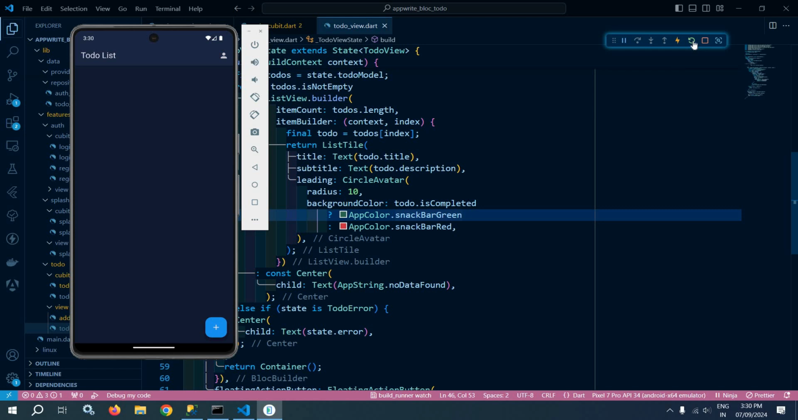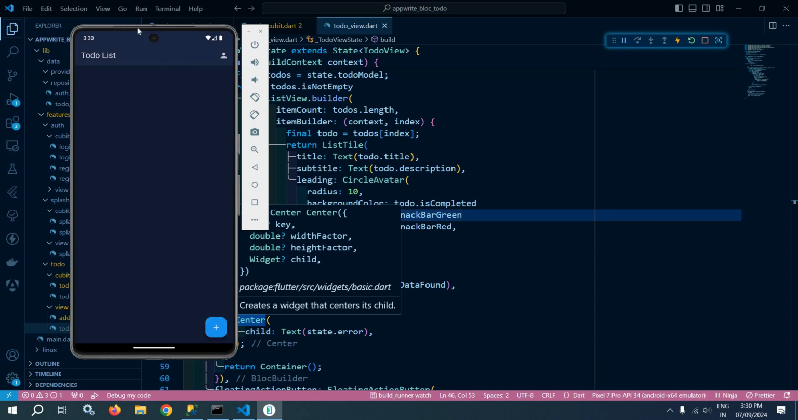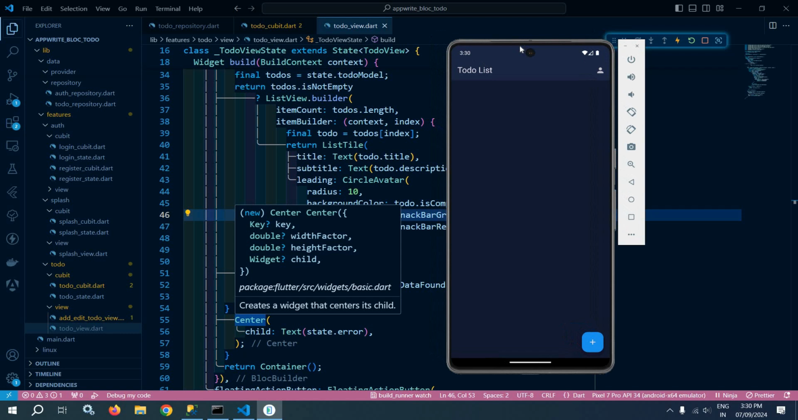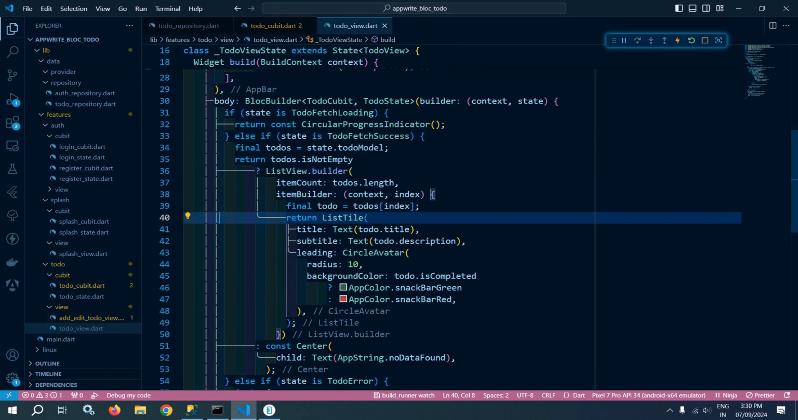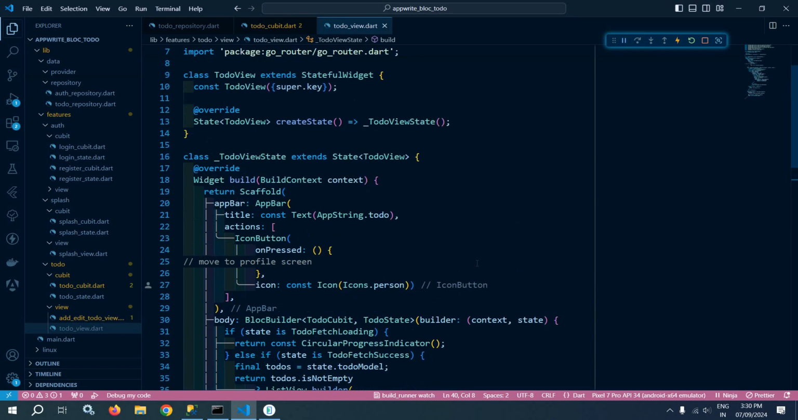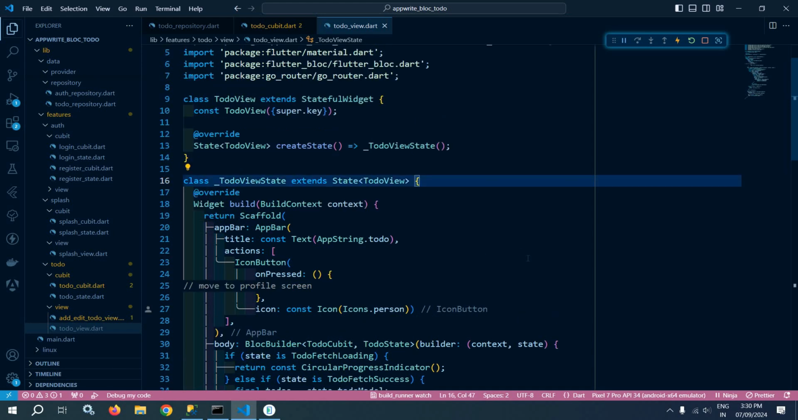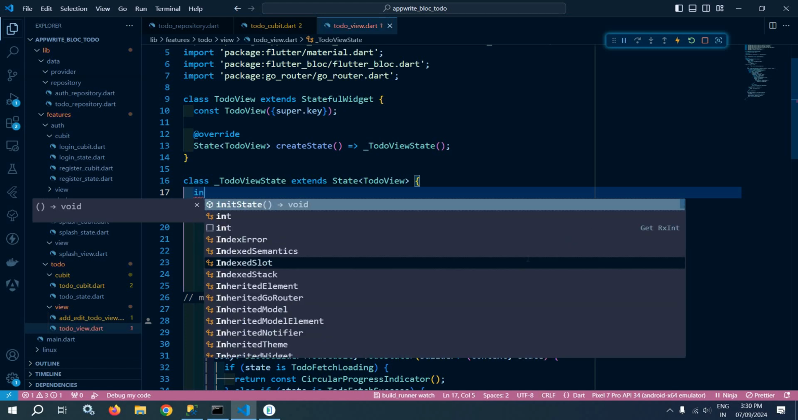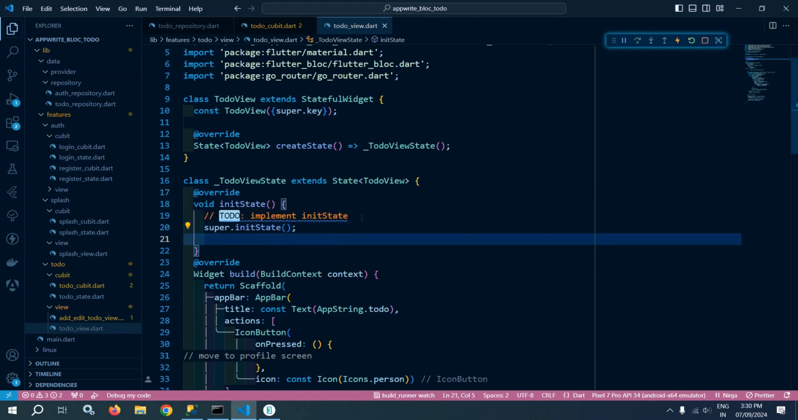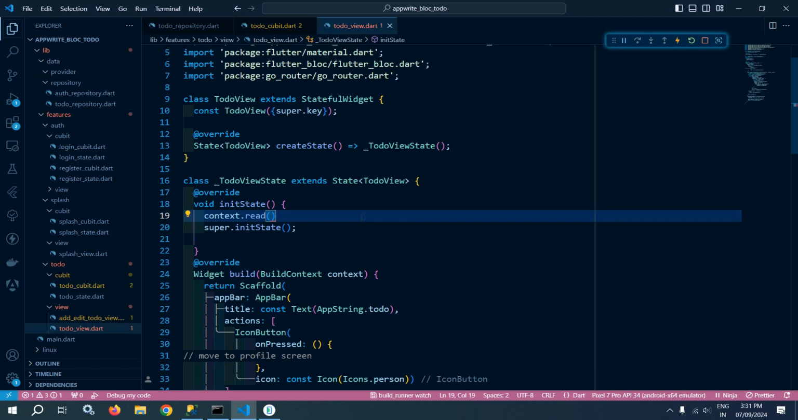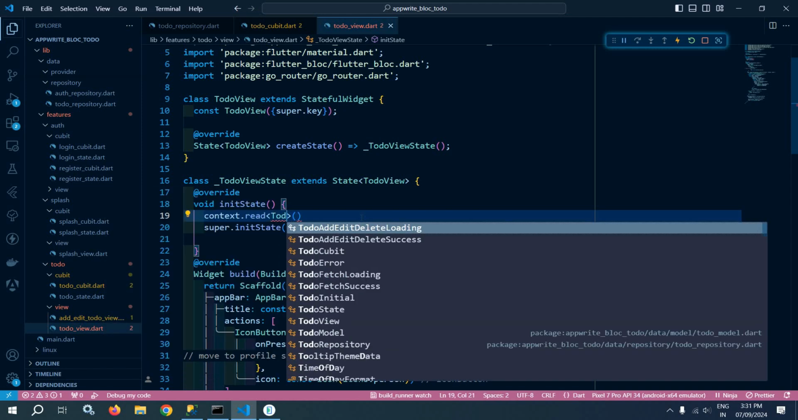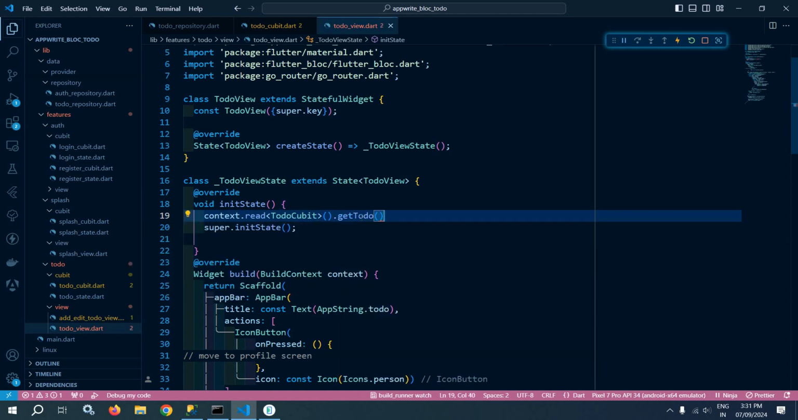So if I save this and let me show you the output, let me do a hot restart. Okay, I need to call this getTodo from here. So here I will override the initState, and from here I will call context.read, and from here the type of Cubit, that is TodoCubit, and from here I will call getTodo. Now let me do a hot restart.